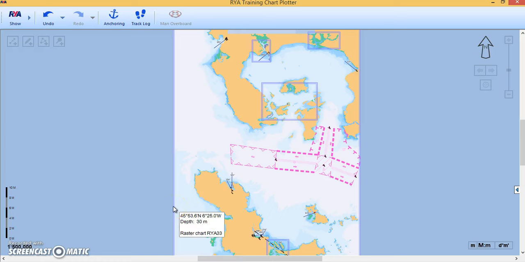Hello, hello. Here we are, RYA Training Plotter. This is the screen you'll see when you start it up, I think.